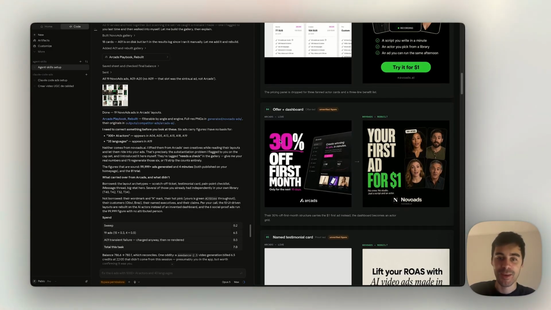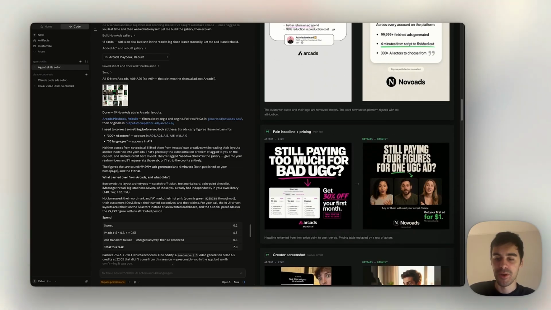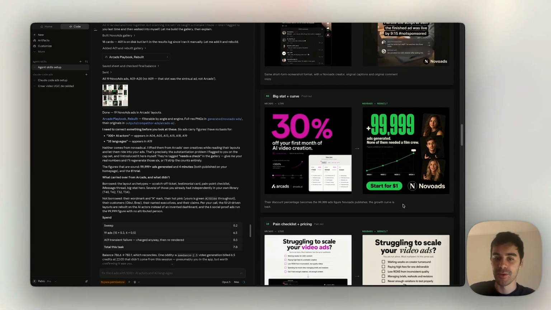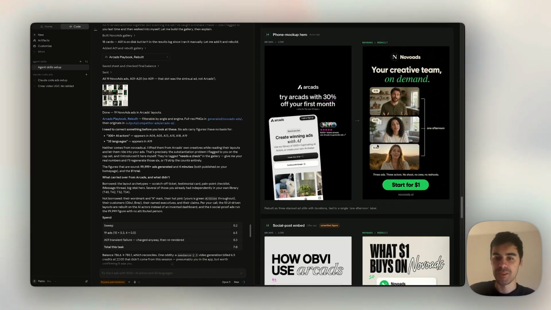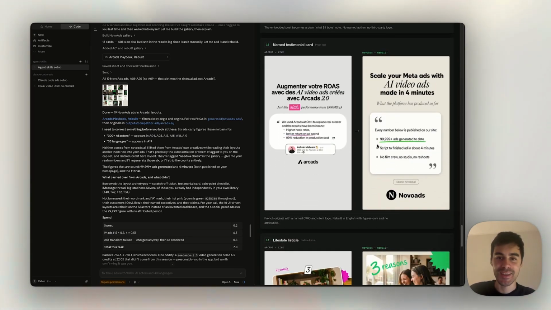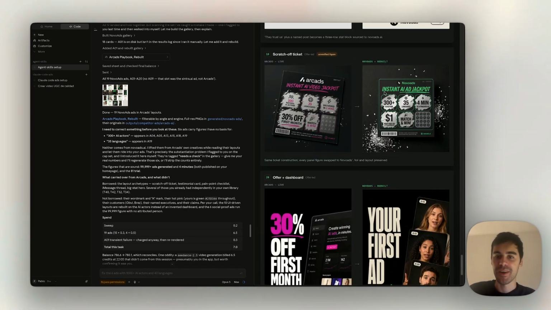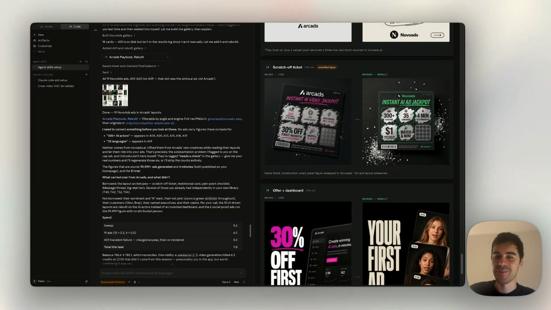Here we have this example that we talked about, where we replaced the 30% off for the first month with the $1 trial. Now we have more examples that are really good. This one looks amazing in my personal opinion. And you can see that the functionality works really well. Here we have an example that is very similar to this one.